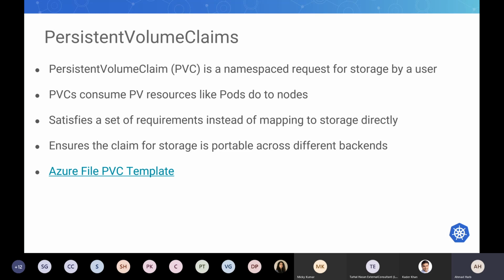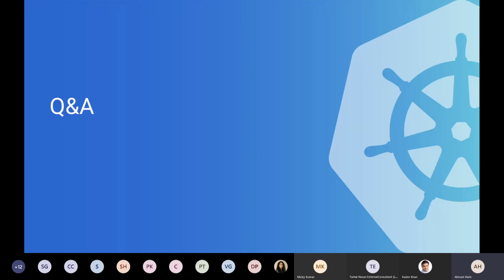So there is another Azure File PVC template that you can use here, and hopefully it would be helpful. You should do your best to practice all these types. The templates are a good reference, but there is much more you can find on the Kubernetes documentation. So if there are any questions, I would be glad to answer them. I know this took a bit long, but I wanted to cover as many of the objects as possible.